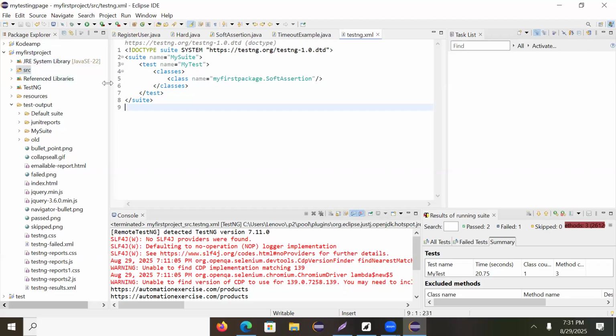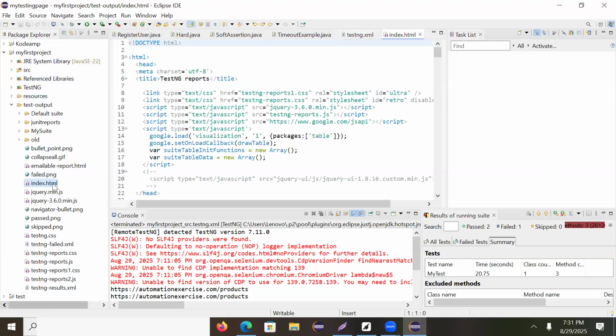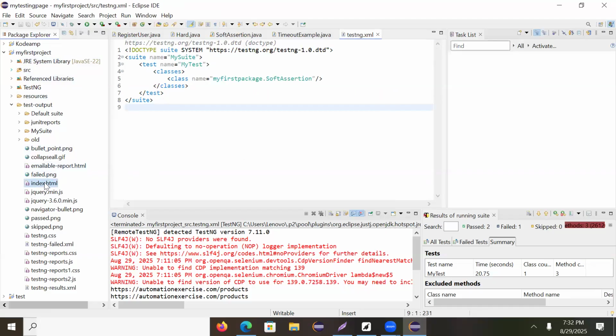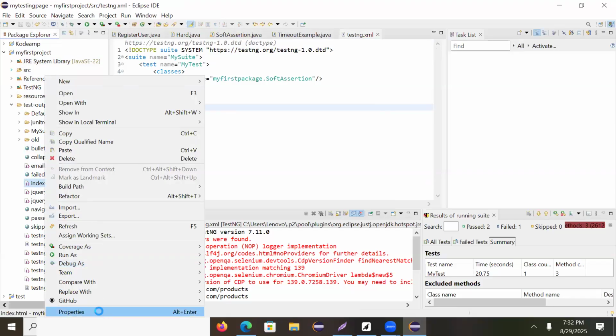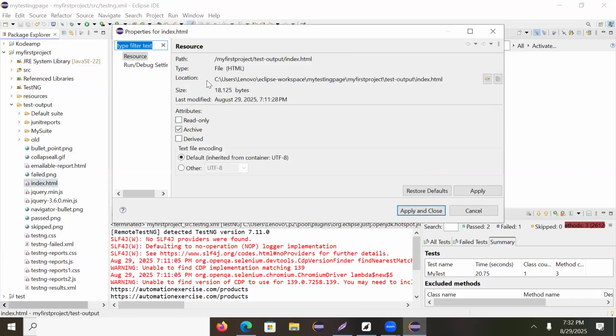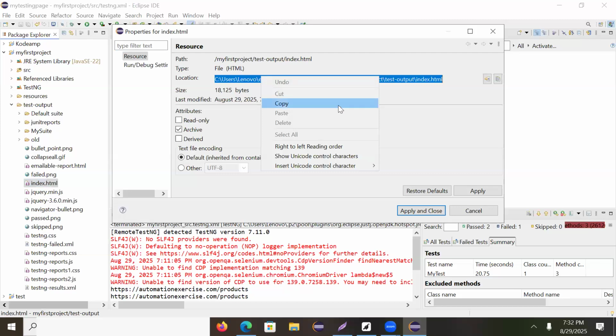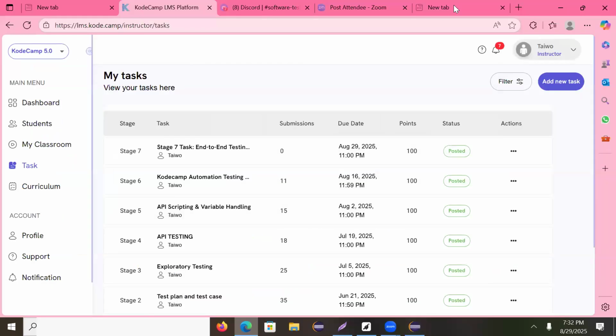Okay. So for those of us that have gotten our refresh, this is where our result is, this index.html. This is the one you can actually open the output from. So you are just going to right click and click on properties. Then you copy this part and you paste it in your browser. Then you'll be able to see the output of your test.